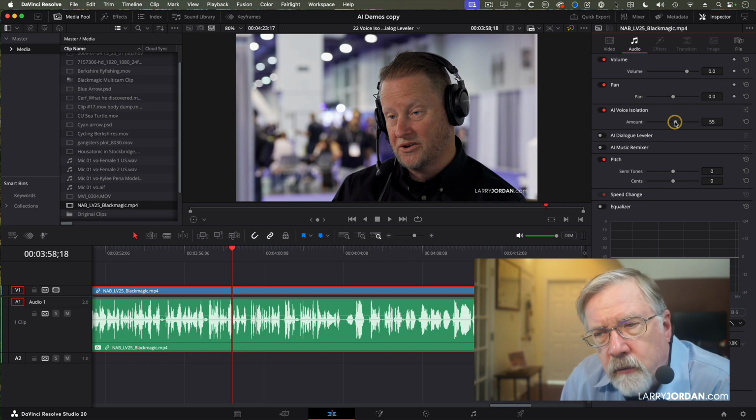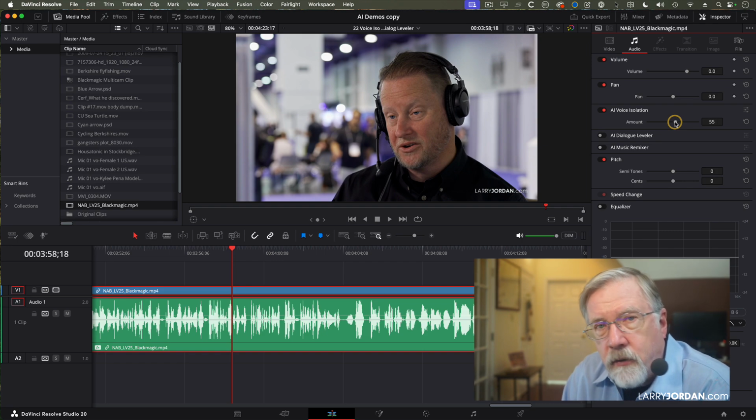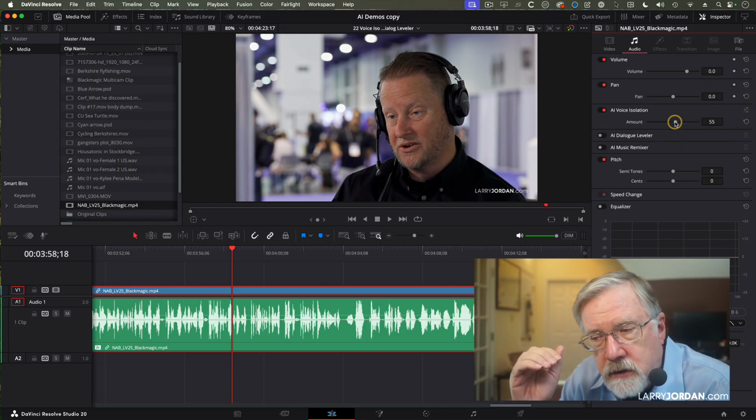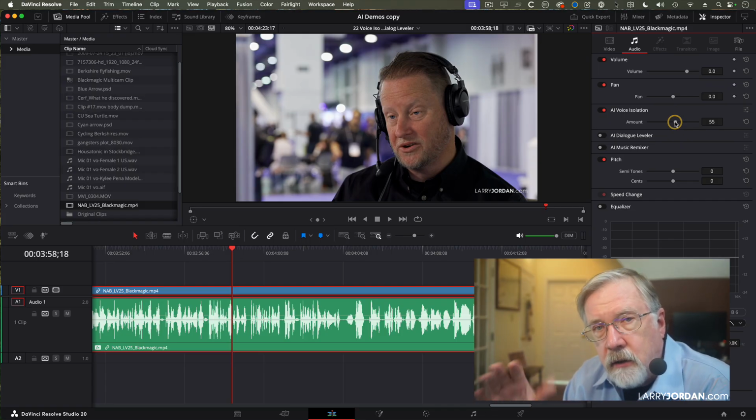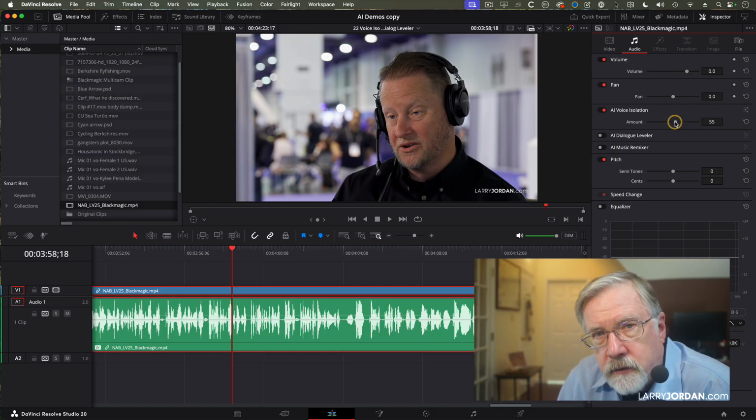The reason you don't want to remove it is all too often when you remove all of the noise, it damages the voice frequencies and the voice has a very artificial sound to it. But you can decrease them. And this is using AI to identify the background noise and allow you to decrease it. That's in both the free and the Studio version.